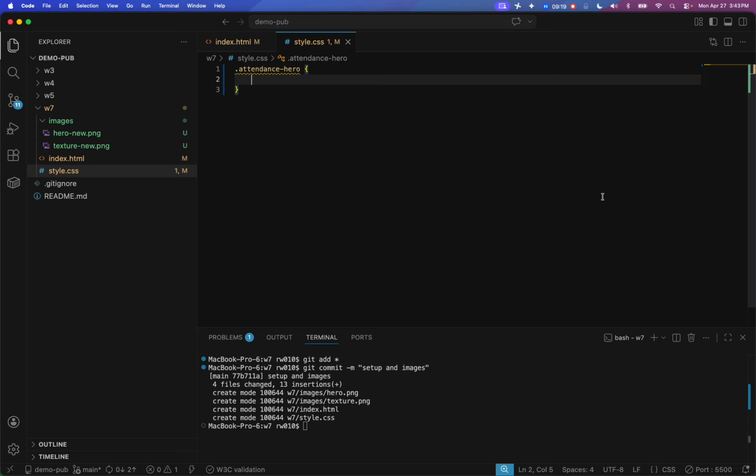So the first thing we would do is min-height. In this case, I'm going to say 70vh, 70 viewport height. Viewport height says take up about 70% of the page. Now, we're not going to see any difference yet, but I'm just going to set that now.